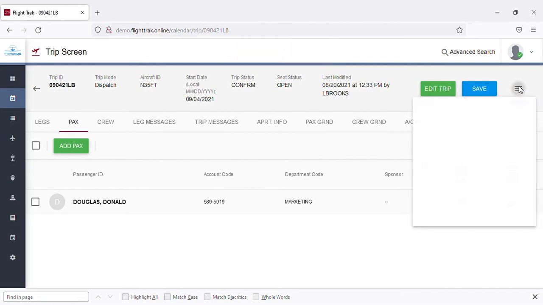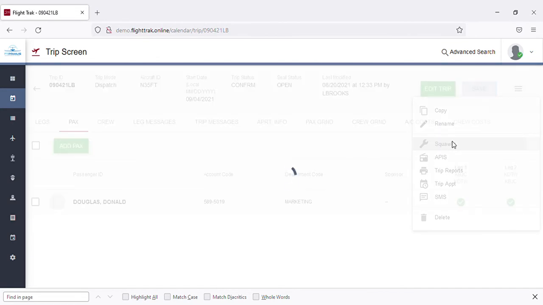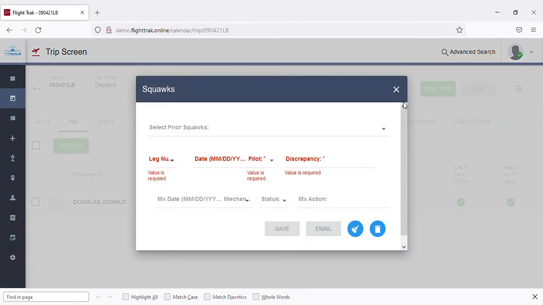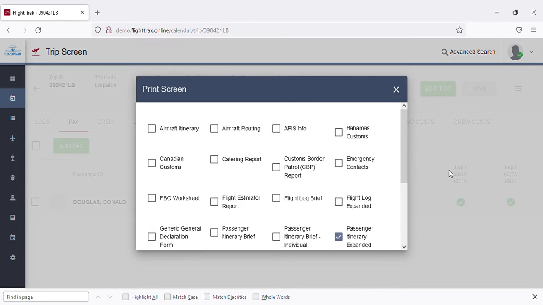Now, the other thing you can do from there is you can also rename the trip if you need to rename a trip. You can also have squawks entered. You can file your APIS from here. You can also generate some trip reports.